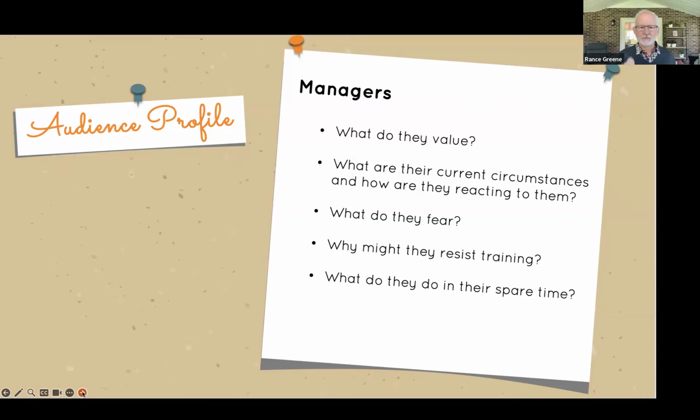All right, so take a snapshot of that if you want to, a screenshot. What do they value? Current circumstances? What do they fear? Why might they resist training? And what do they do in their spare time? So now we know who we're training. We have an action list. We know what we're training them to do. Now, how does all of that work to design a story for training and design the training that that story is used for?